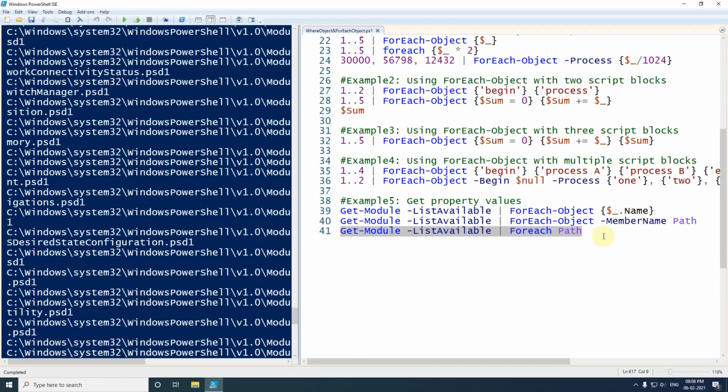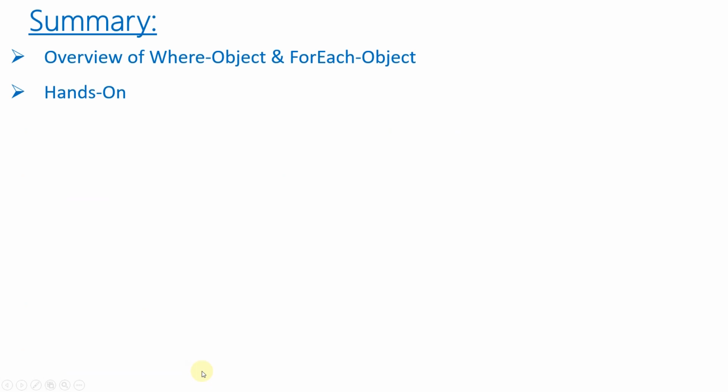Now let's move to the next part of this topic. Here we have come to the end of this topic. So in this topic we have learned about an overview of Where-Object and ForEach-Object cmdlets. We have also seen examples of both these cmdlets, and we have seen how we can use these two cmdlets.